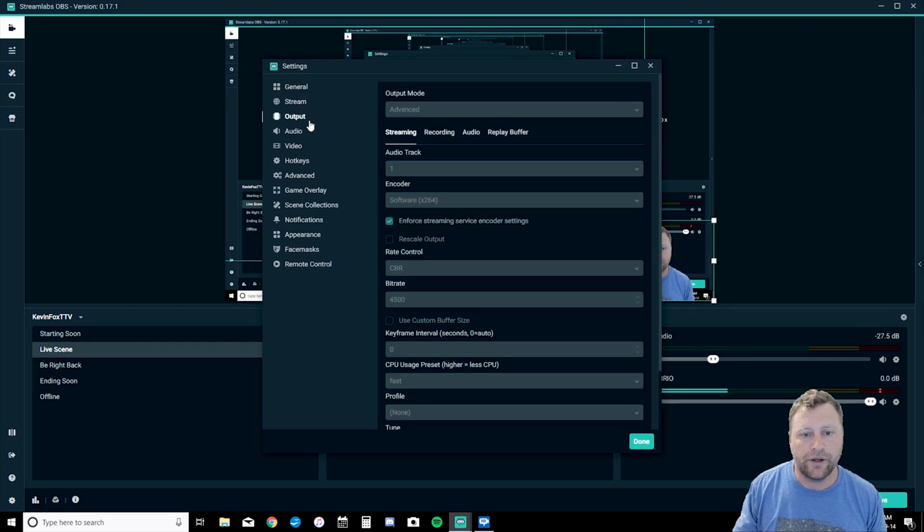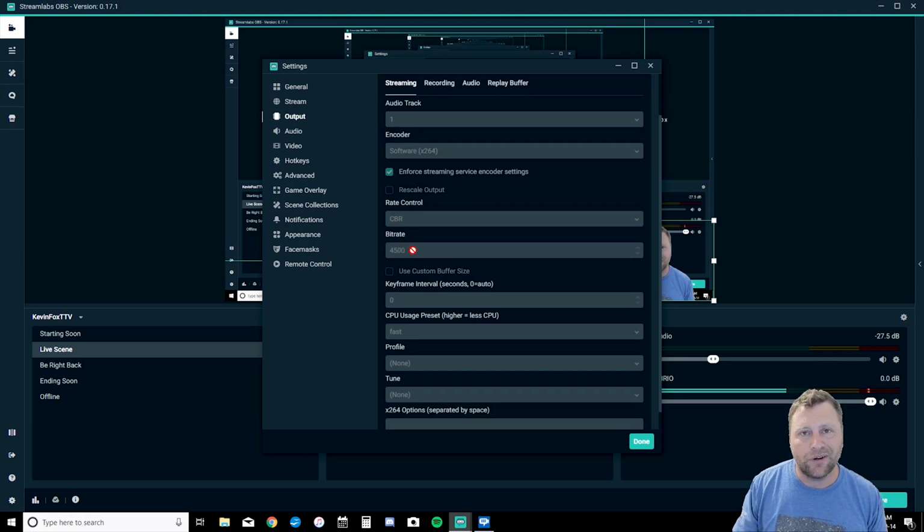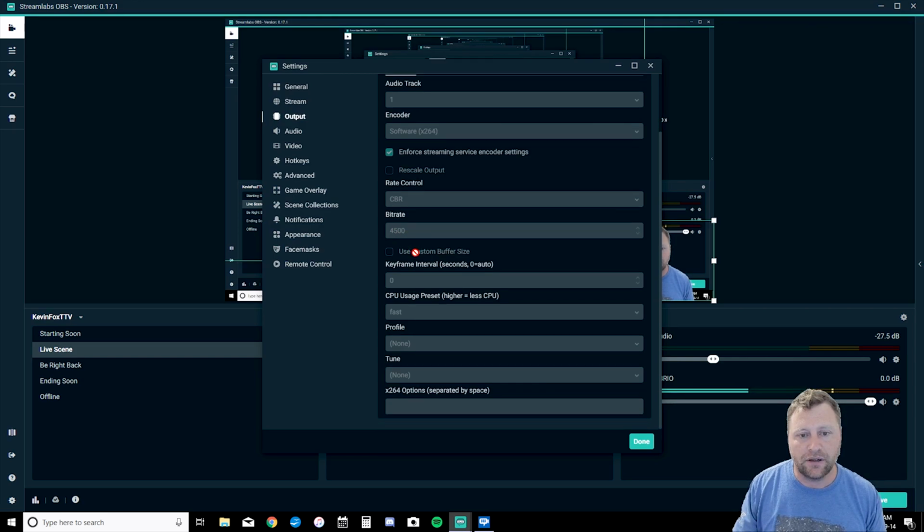Stream output. Okay, so I've got mine a little higher right now. This will depend on how fast your internet is, how many bits you can do. But if you want to copy some of my settings, you can. For your encoder software, do X264. Output mode is advanced. Your bit rate, lower it down to like 1500 or 2500. I've got mine at 4500, which may cause some lag, but I would definitely lower yours down to like 1500.